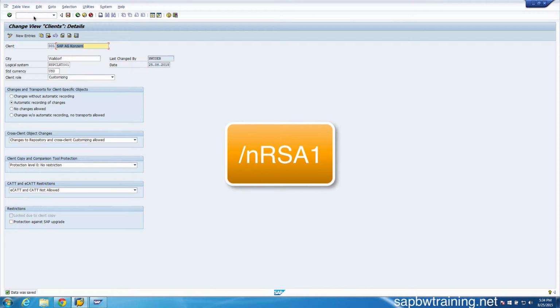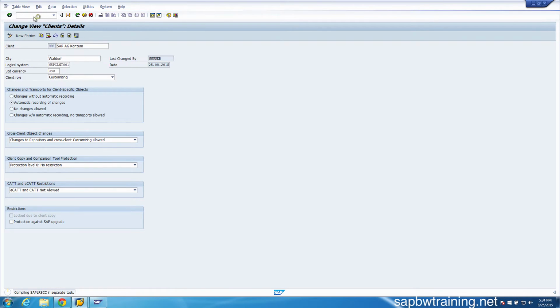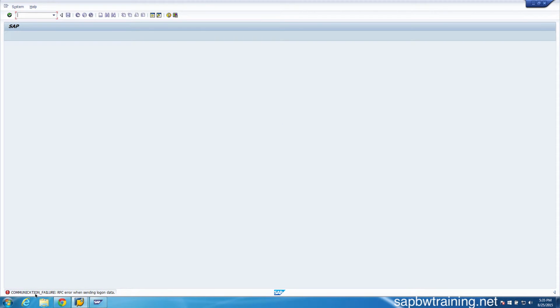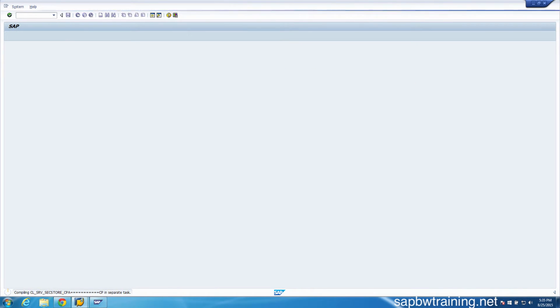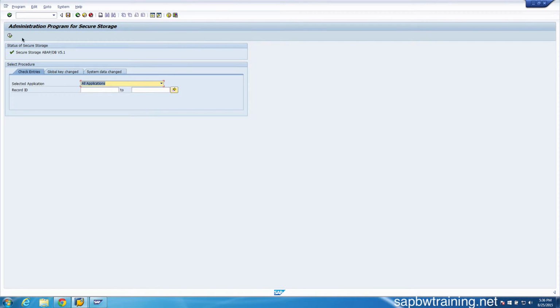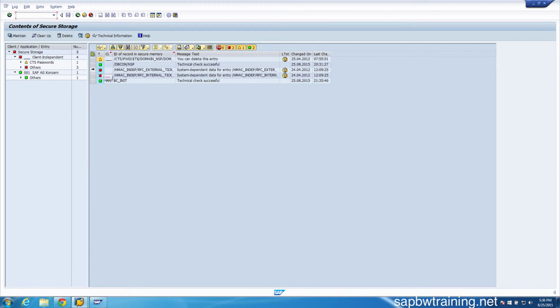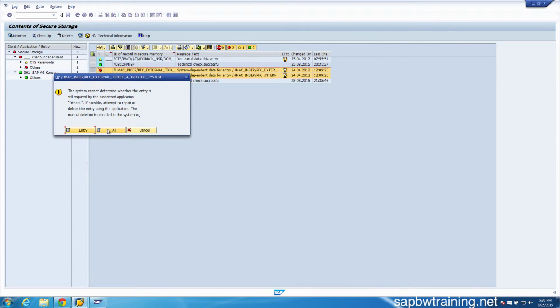Now let's go into transaction RSA1 to activate our BW system. And this is going to be running all the programs that are relevant to BW and bring it to life. If you happen to get this connection failure message, simply go into transaction SECSTORE. Click on the green check and remove these two red requests. Delete, continue, choose all.